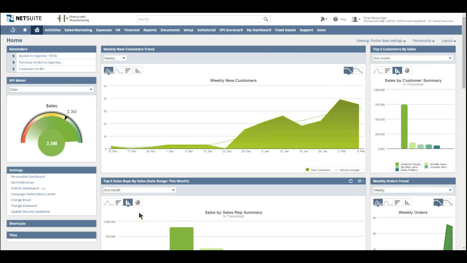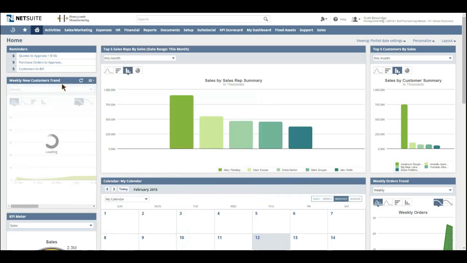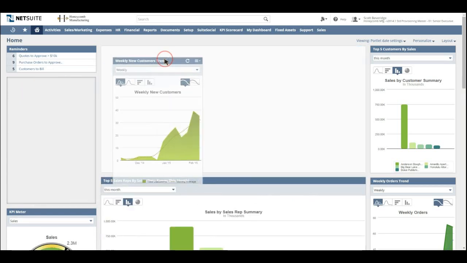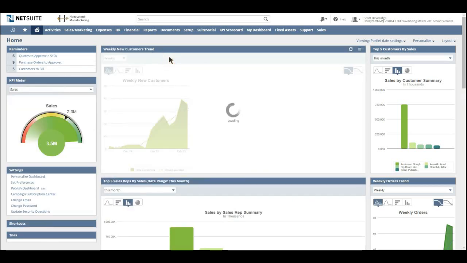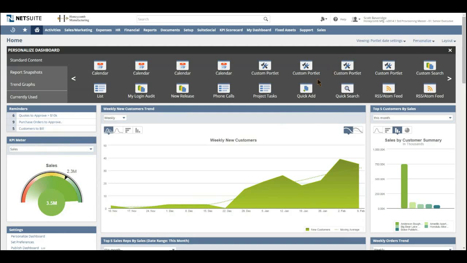This section is called the dashboard. Each of these windows is called a portlet. These portlets can be customized, they can be placed wherever you want. The dashboard can be totally how you want it to be. You can add reports, trend graphs, and standard content such as calendars, RSS feeds, tasks, and phone calls.